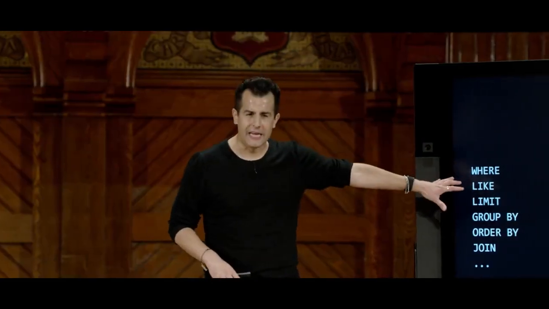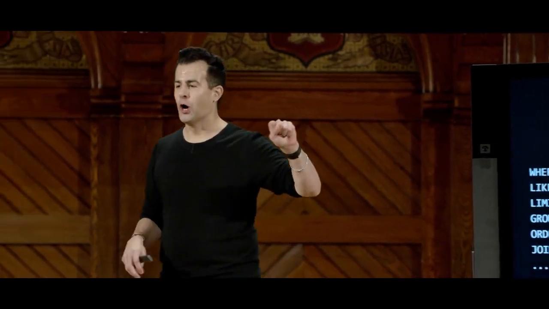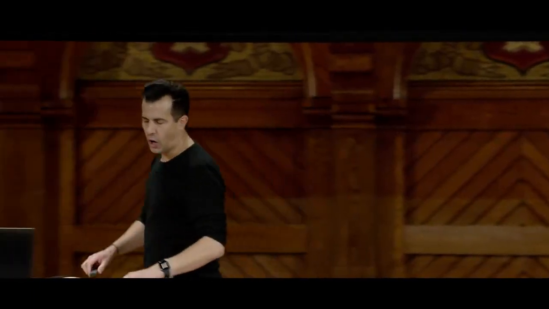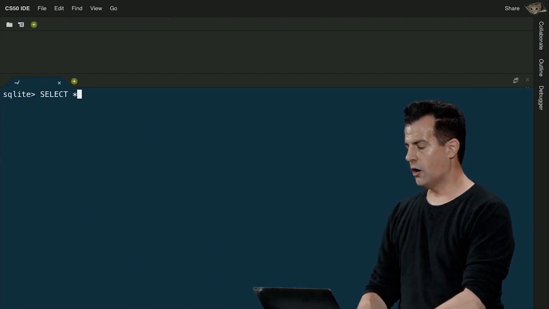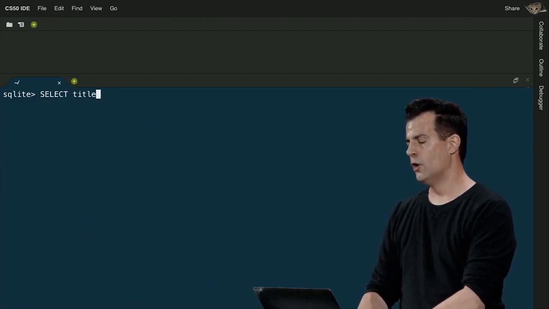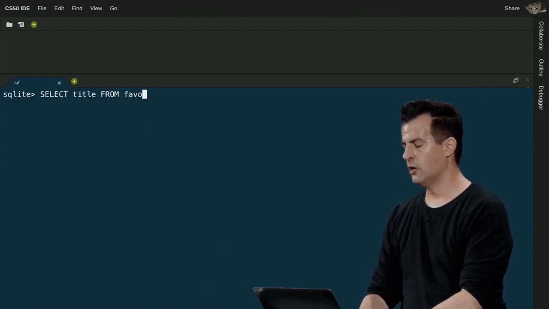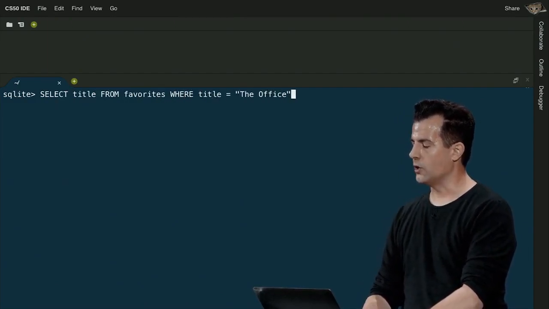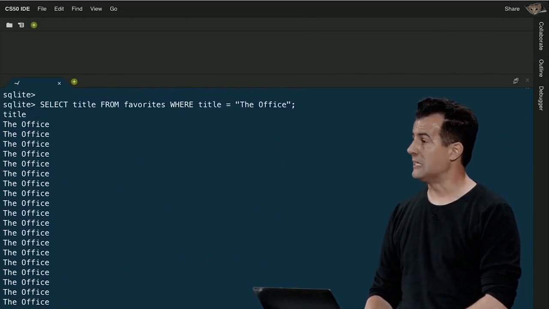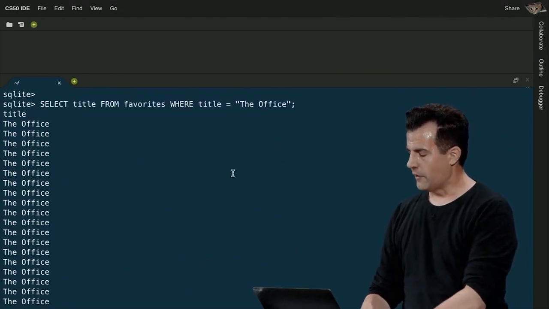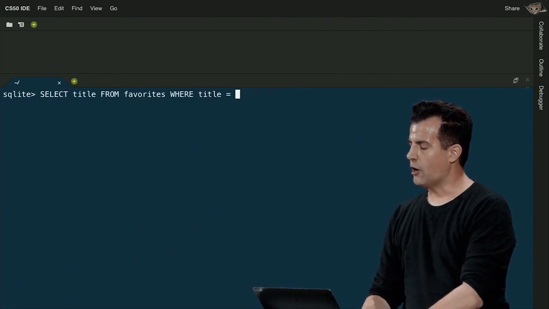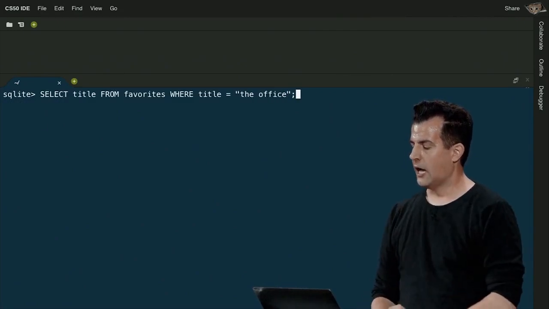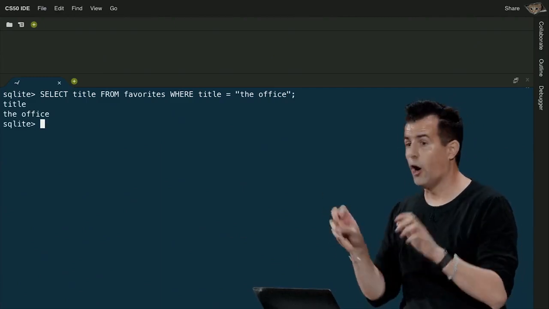But there's keywords like, whereby if you want to search for everyone's input who mentions the office, you know what? I bet we could do something like this instead. I know that I can select star from, let's go ahead and select title from favorites, where, and this is kind of nonsensical, but title equals the office, quote unquote. And I get back everyone who typed in literally the office. However, if I instead did something like this, the office in lowercase, I'm going to get one of you who typed in the office in lowercase.